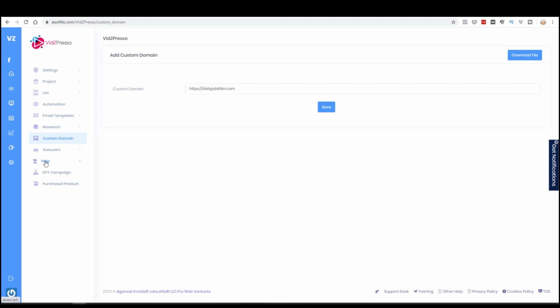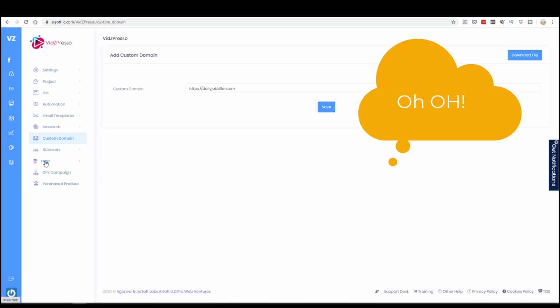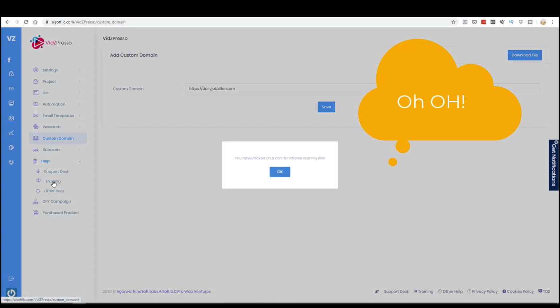And when you have a scenario like this, particularly if you're a newbie, guess what? You need some training, don't you? This is the big thing that's missing in all of this. You go looking for it. You go, aha, here it is, support desk training, other help. Watch this. You've clicked on a non-functional dummy link.